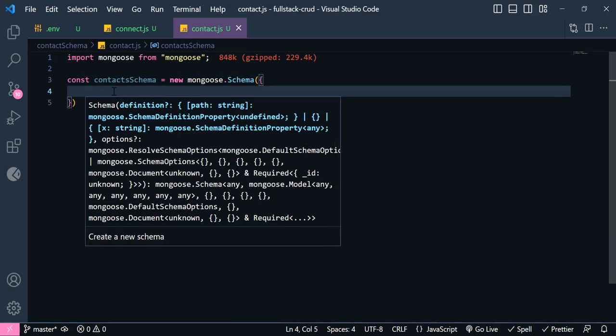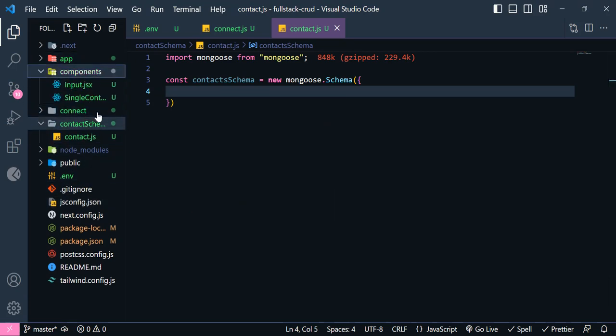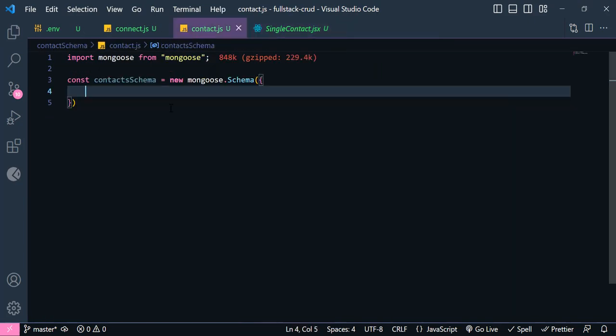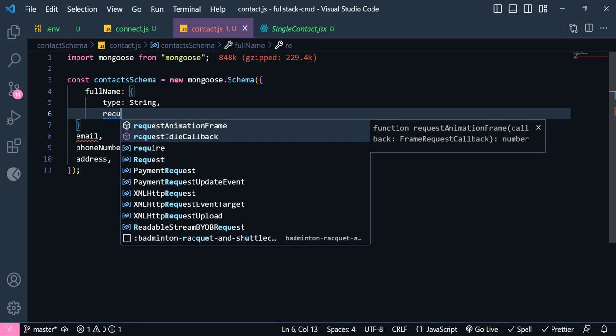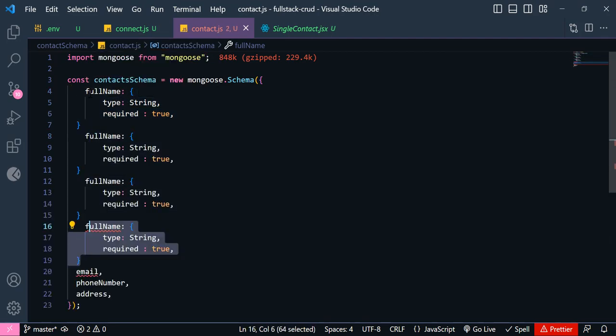Now let's copy all our inputs name. So I'm gonna go back to this component and single contacts. I'm gonna copy all of them from here and just paste them here. Okay, now let's define our input type. So for the full name, type is going to be string, and this input is required. Okay, now we have the same types for other inputs, so I just copy and paste them.